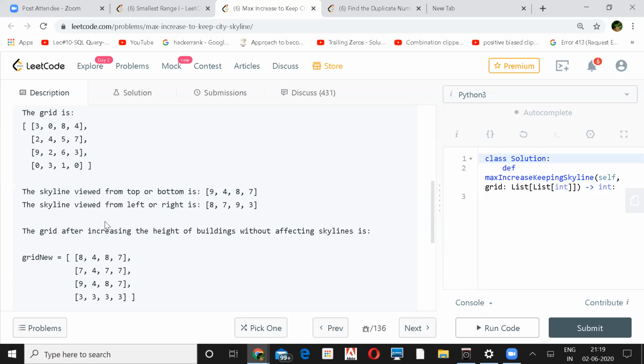Oh yeah, so the reason is one thing very clear from the problem statement: you don't have to spoil the skyline, correct? So what is the best you can do? Whenever you are adding building height, you should not add any height greater than the row greatest or column greatest. That is the only trick there.